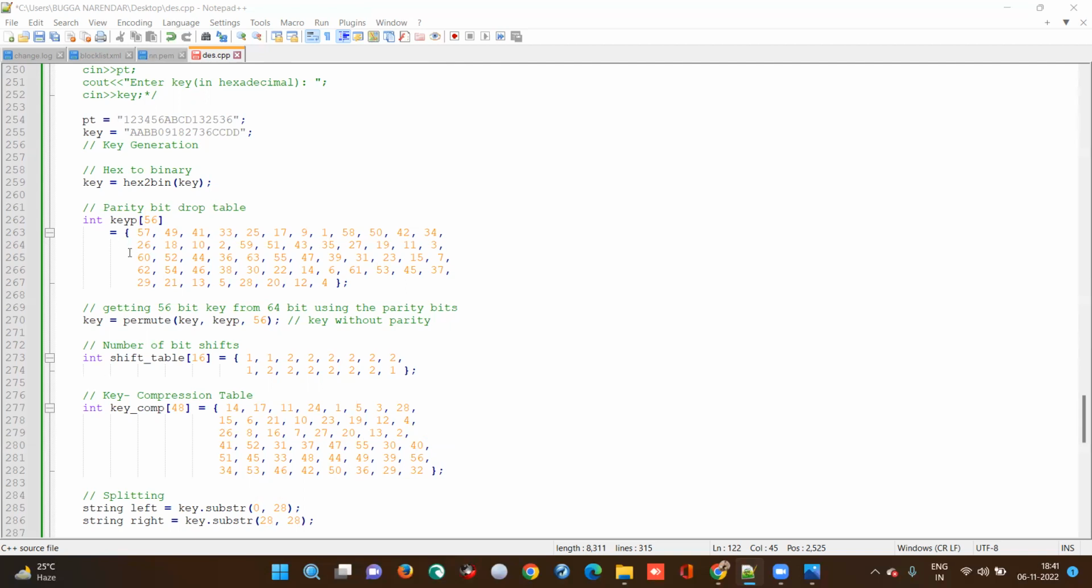The idea here is, we converted the key from hexadecimal to binary, so we get 64 bits. Here the 57th bit of the key will be the first value of the output, the 49th bit will be the second value of the output, and the 41st bit will be the third value of the output. In that way, all these 56 bits will be the output of the key. So here the 64 bits are converted into the 56 bits, and we'll be using this key in the further process.